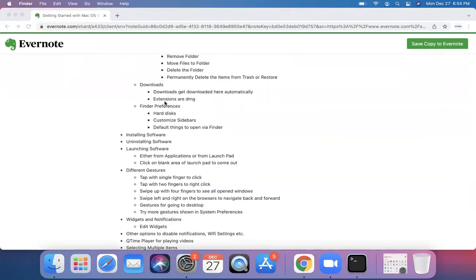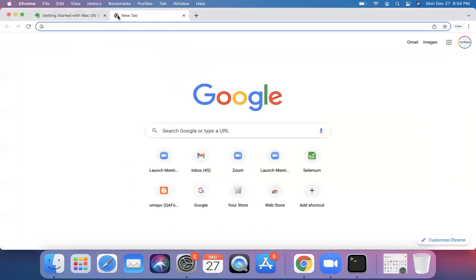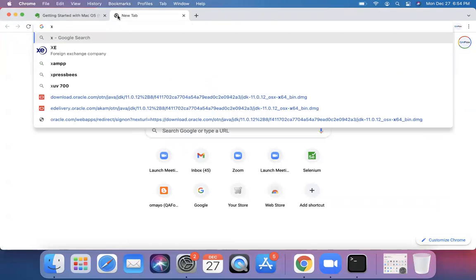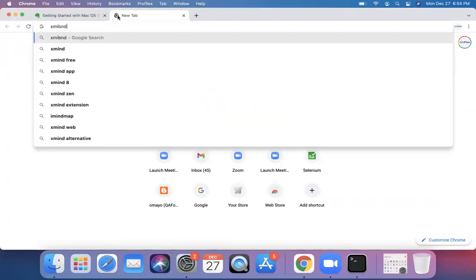Next is one more thing, guys. Let's try to download something. So what can we download? Let's see. I'll download something. So I want to download, let's say, Xmind. Download. Okay.